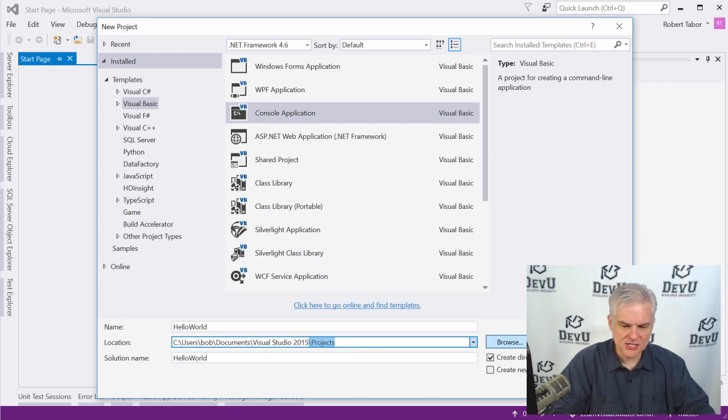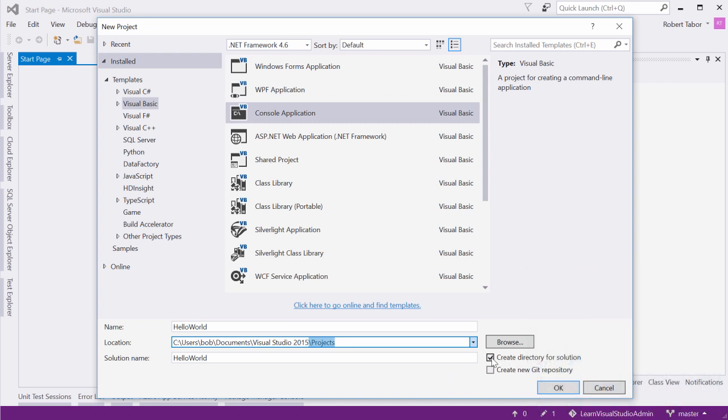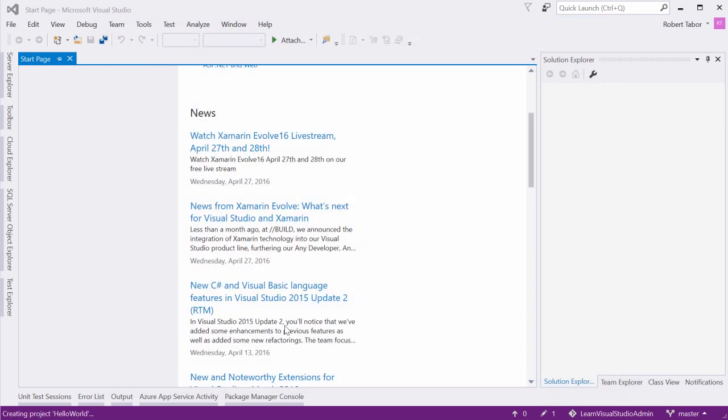Now, if there's any other selections to be made here, and it might depend on which edition and version of Visual Studio you're actually using, just make sure that if there's an option to create a directory for the solution, that is turned on, but everything else can be turned off. You can ignore every other little message that pops up. We'll click the OK button to create our new project.